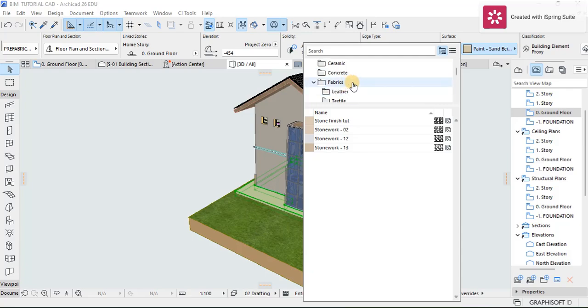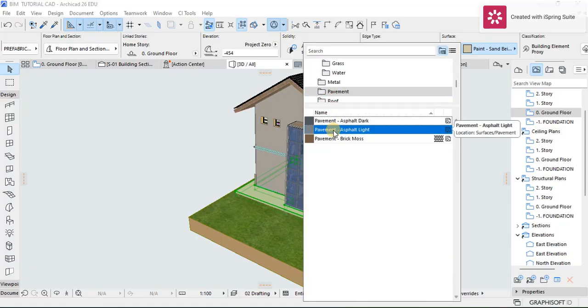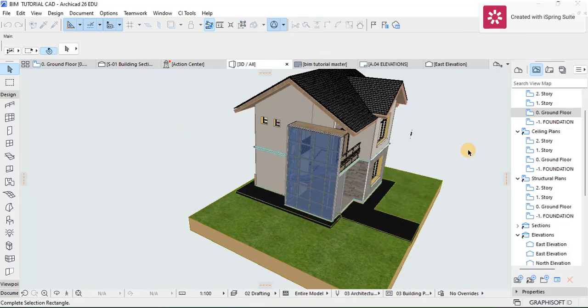So let's see. Actually, I had made a video of how to make your own materials in my other videos. Maybe you can see this landscape here. No, let me say pavements. Yeah, it is. So I just want to make it maybe asphalt dark, something just to represent what I've just done.